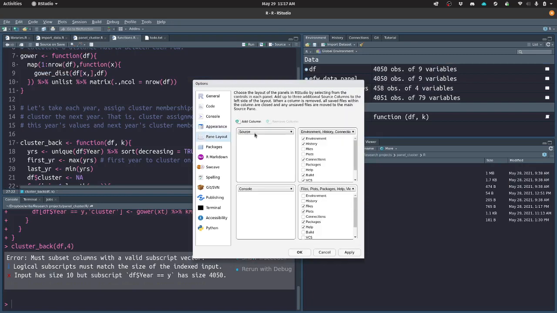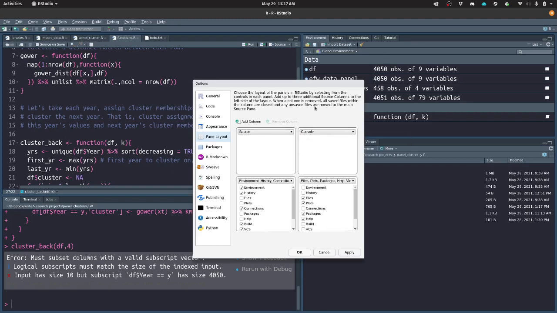Alright, then the pane layout. This is the next big thing. So I like to have the source and the console side by side. Which do I want on the left and which do I want on the right? I want to put the console up here. So that's going to flip this down here. And I think maybe actually I want to flip those also.